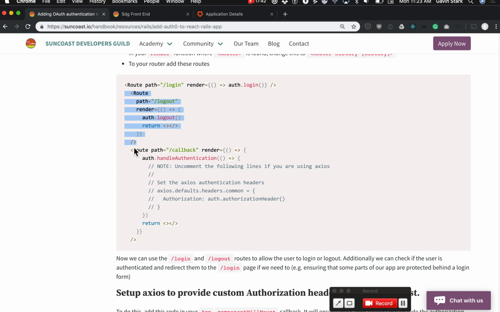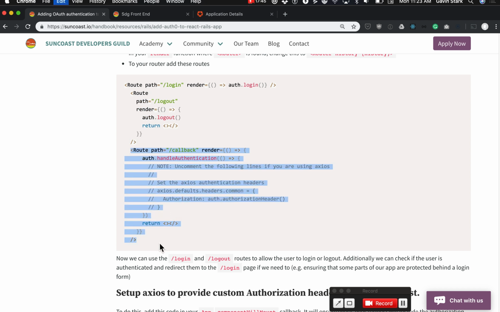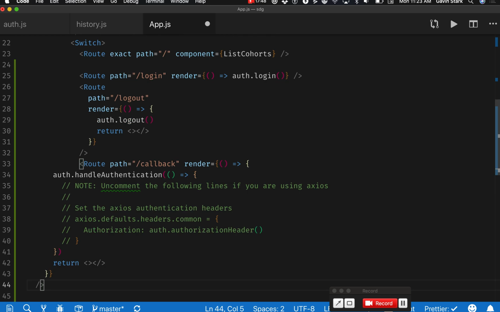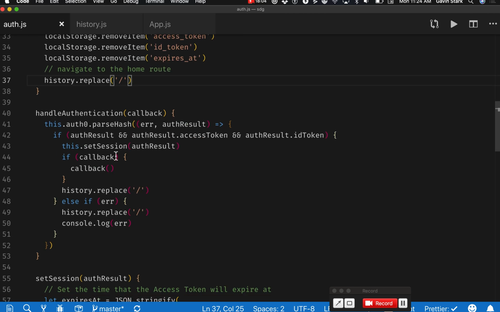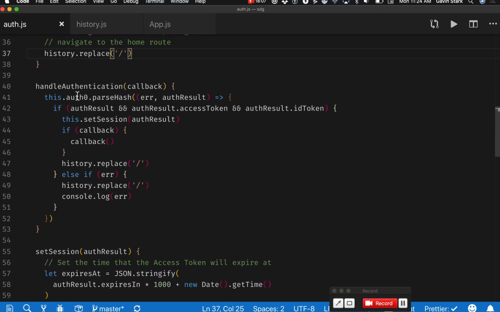So this callback is the route that Auth0 is going to send us saying, hey, this user was logged in. The route is /callback. What we're going to render here is the auth code handle authentication. It calls the Auth0 library to parse that hash that comes back. And then it says, if there was a result, and that result has an access token, and an ID token, then set this person in the session, and then call any callback we got, and send the user back to the home page.